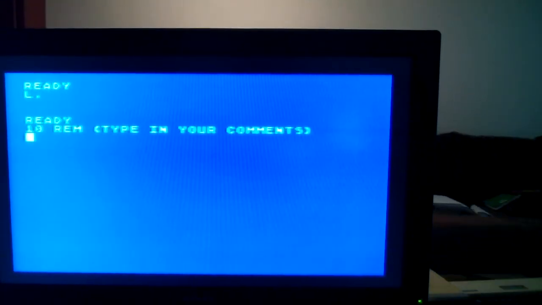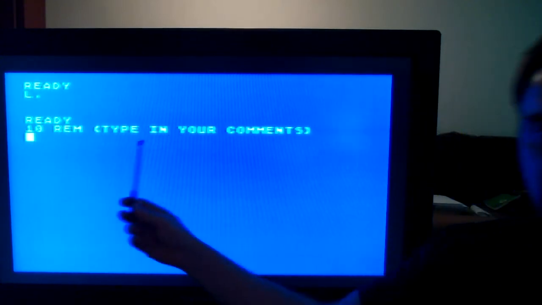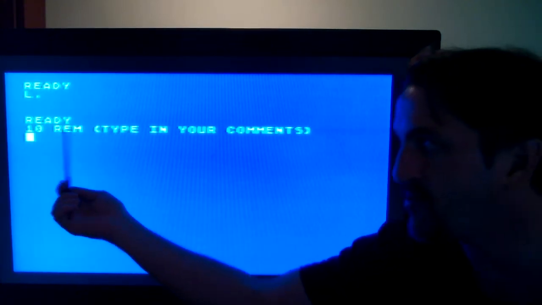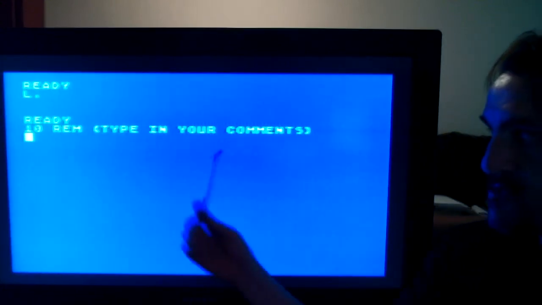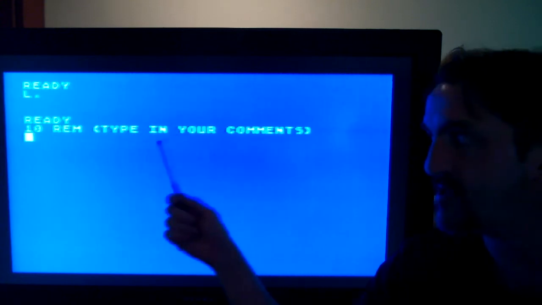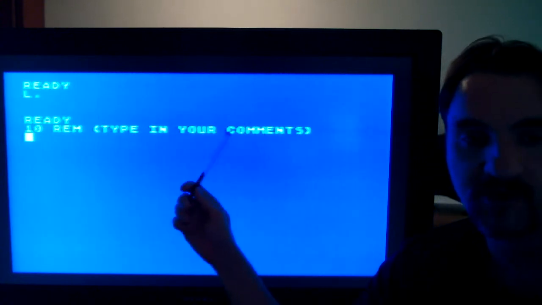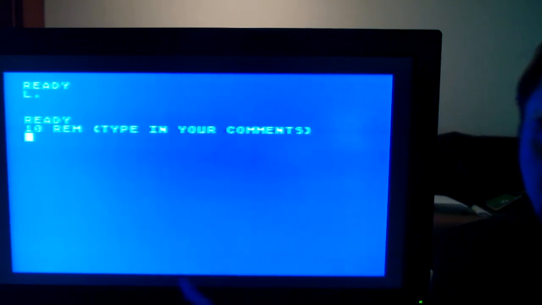Okay, so to start off, I've set this program up right now. This is called a remark statement. Whenever you see an REM in your programs, it allows you to type in your comments. It won't do anything. It's just a way to explain or put detail of what your program lines may be doing as you go through them.